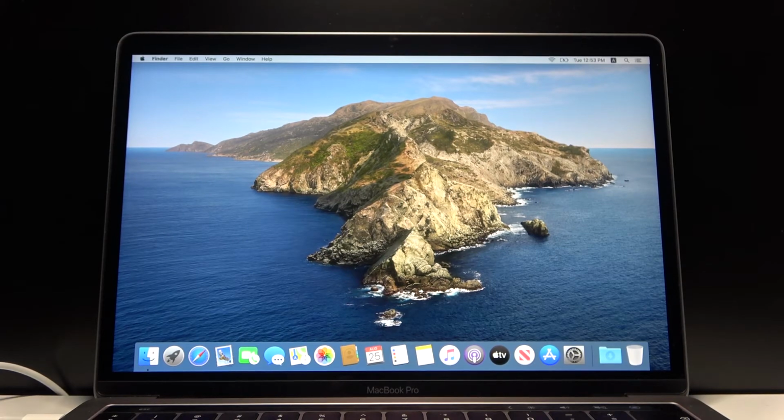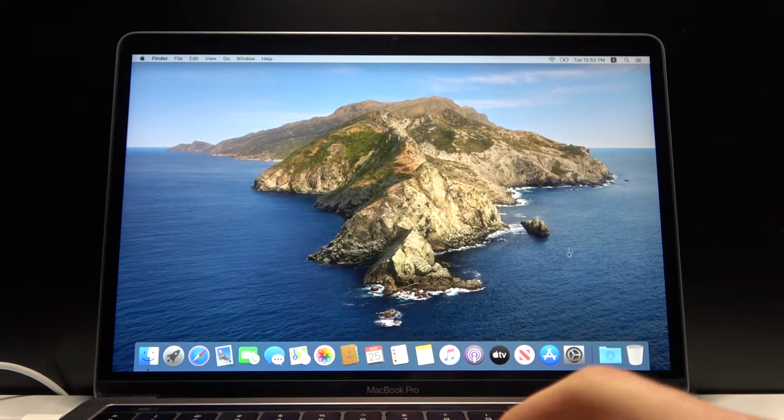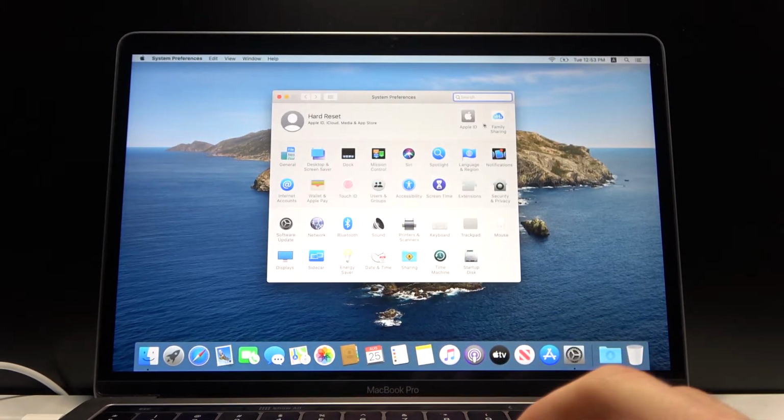Welcome, in front of me is a MacBook Pro from 2019, and today I'll show you how to hard reset the device in order to get rid of all your personal data from it. Now, to get started, we will need to sign out of our iCloud.